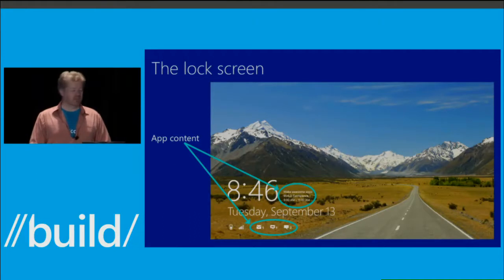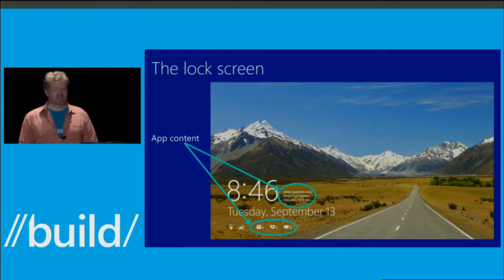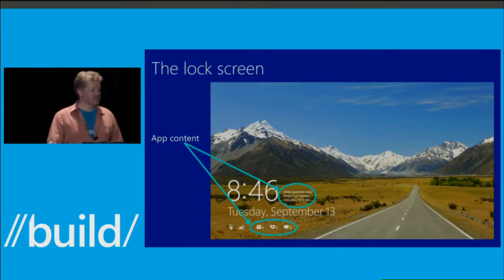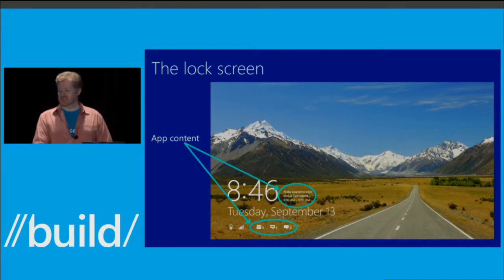And then just to review again on the lock screen, the things I have circled here are those elements that are under app control rather than the system's control. Again, one app gets its most recent tile update text in the detailed status next to the time, and then up to 7 other apps can have badges plus their logo along the bottom.